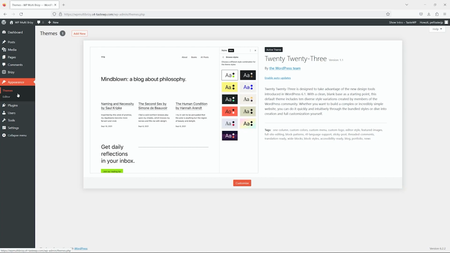You're going to see we're not. Unlike what we did in the free version, where we needed the theme for headers and footers because you cannot do that with Brizy Free. In Brizy Pro, we're not going to need that, but we're still going to install the theme.